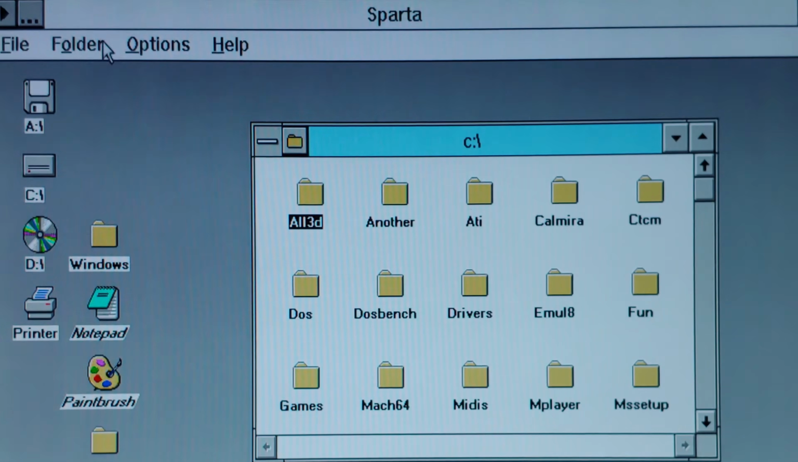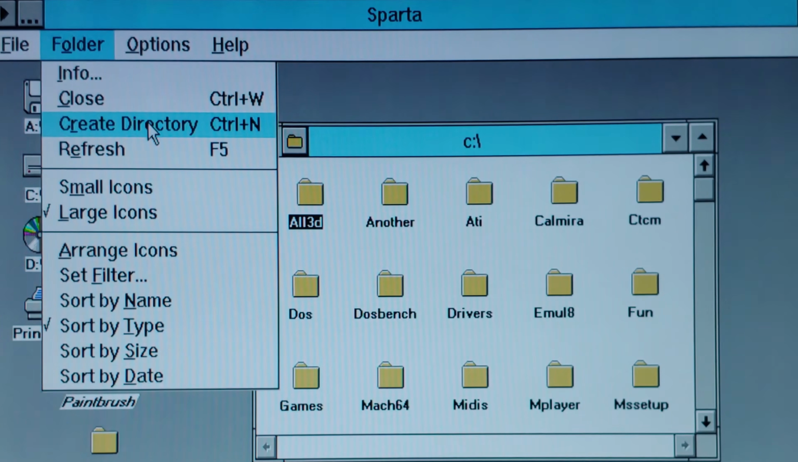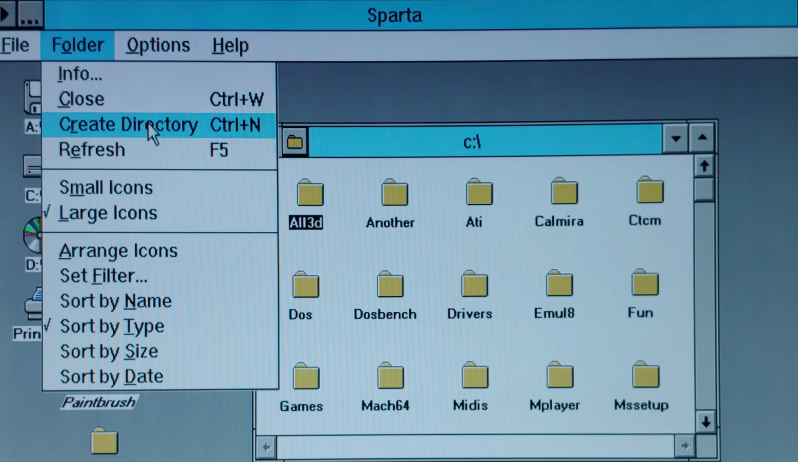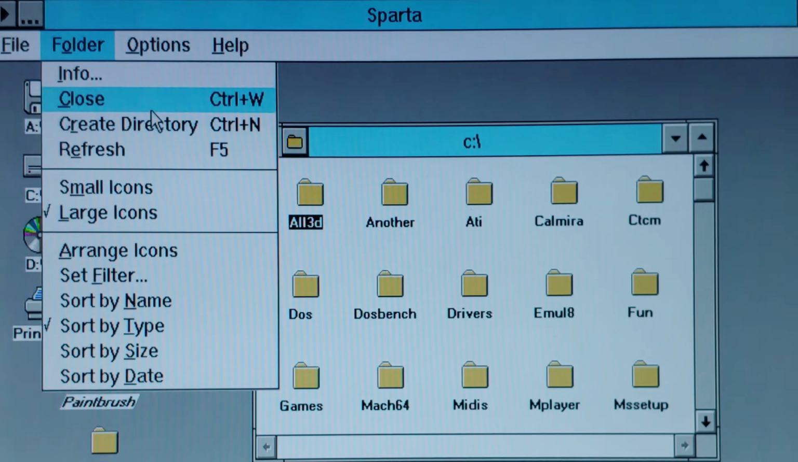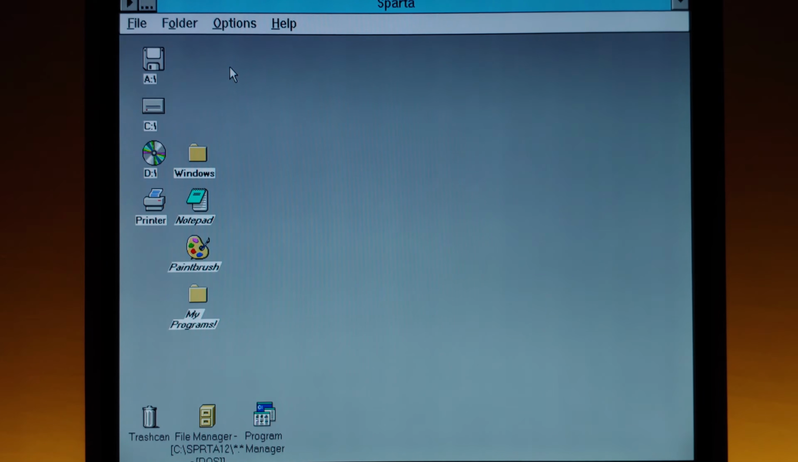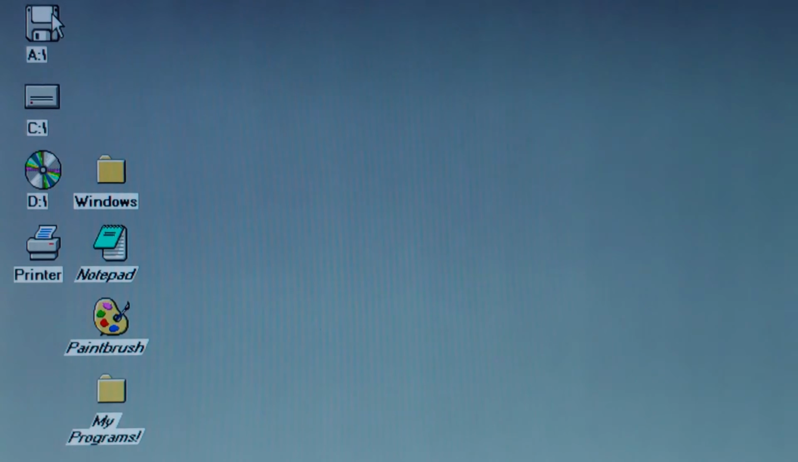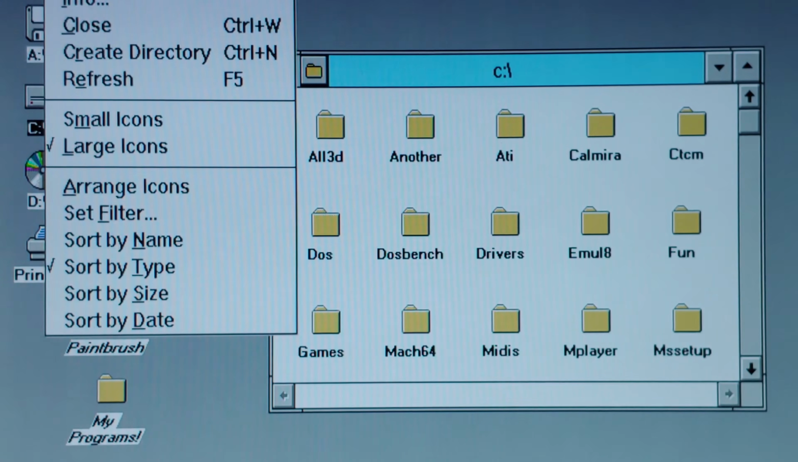So other options you have: create directories, you can add another folder. I don't believe this can go above the 8.3 character limit, because this does not have that function. There's no LFN support in there. We can also close, so it closes that window. I don't have a floppy disk in, nor do I have a CD-ROM. Otherwise, it'd be the same functionality though.